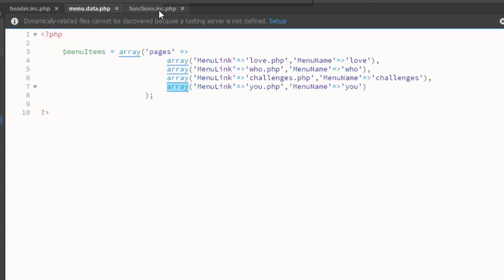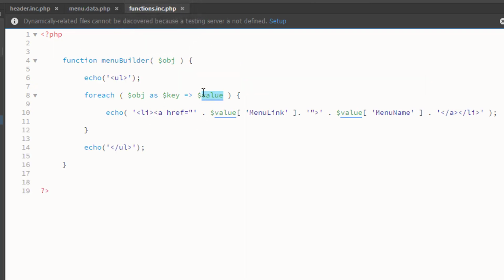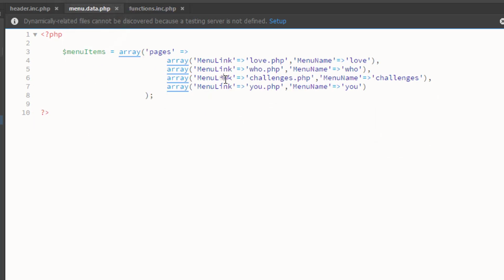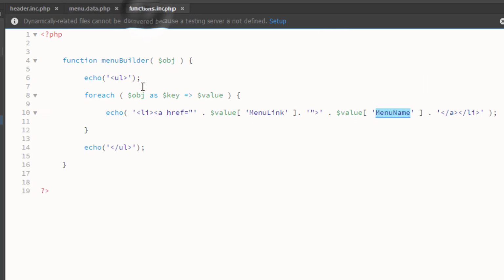which allows us, as we learn, to access multi-dimensional arrays. Basically, value represents the second level array, and then we're actually using the keys to call out the values in each item as it iterates over each item. Once it's done iterating over the items, we'll echo out the closing UL tag, and then we'll close the function off.